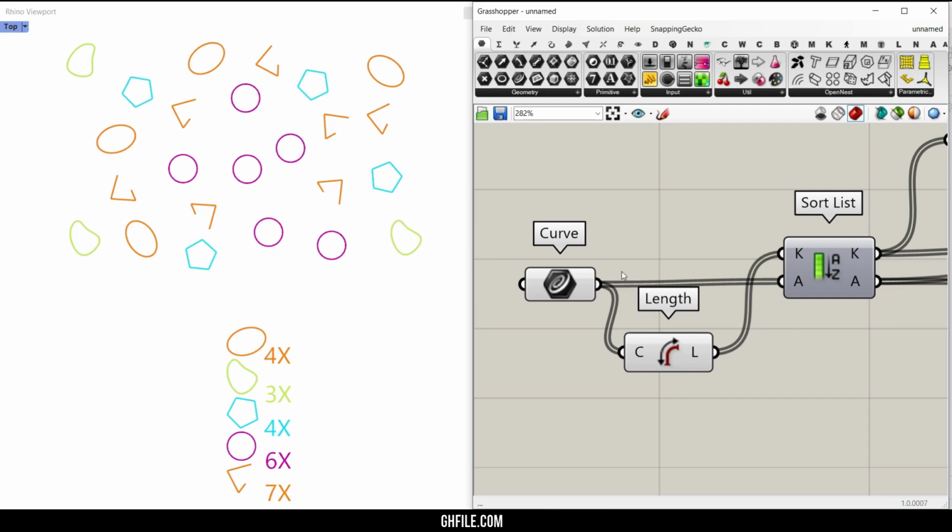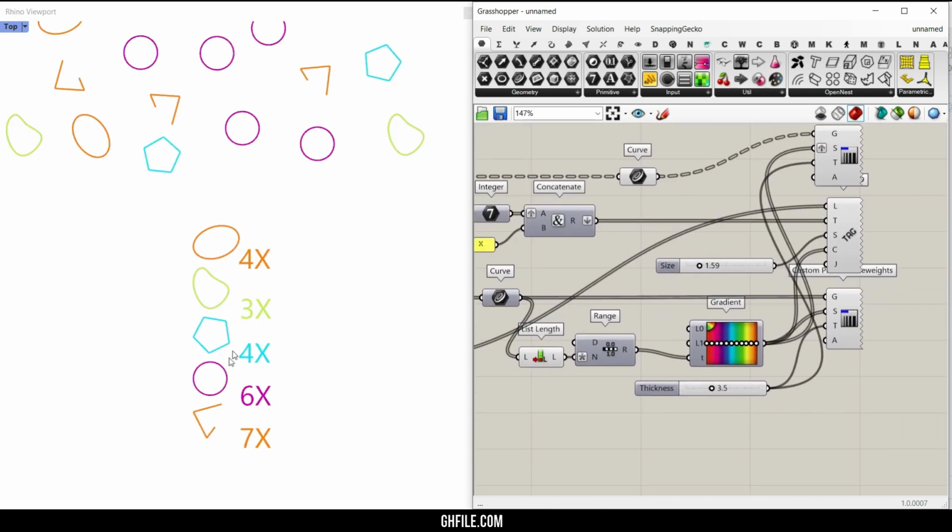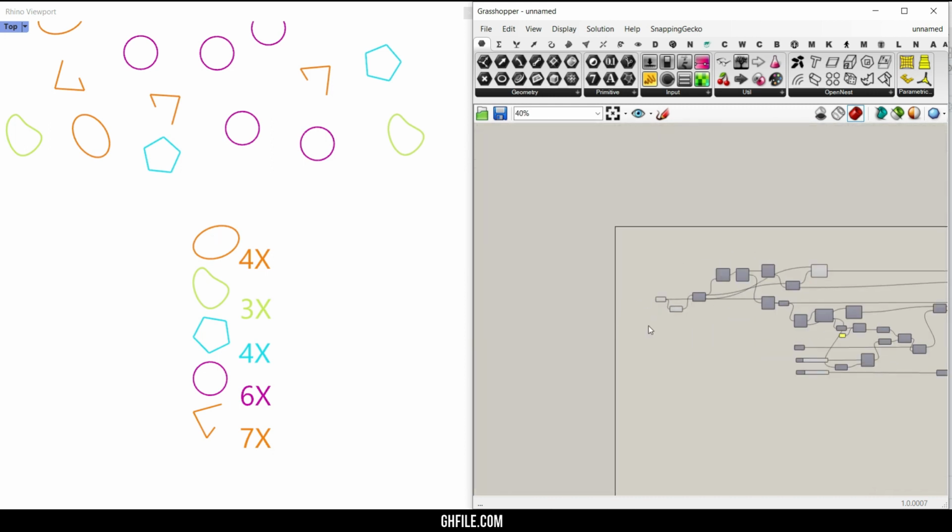In this Grasshopper tutorial, we want to sort a series of curves. As you can see here, we can define how many of the ellipses we have, this freeform curve we have in this selection, the pentagon, circle, and this polyline. We're also going to talk about the coloring, so you can give different colors to them, so be sure to watch the video till the end.